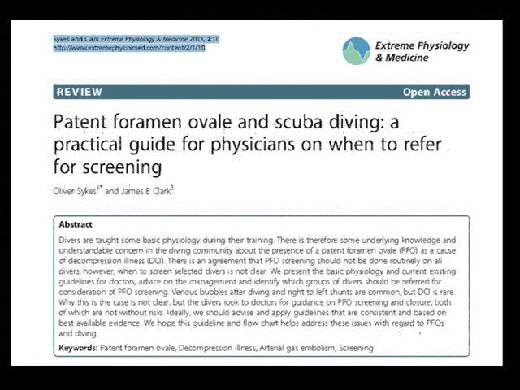For those of you that are suitably confused after this presentation, I'd like to refer you to an excellent summarizing article. It's an open source article by Sykes, and it's called Patent Foramen Ovale and Scuba Diving, a Practical Guide for Physicians on When to Refer for Screening. It's really a very, very good review, as well as absolutely dumbed down, this is what you do information. Good value. There's the reference at the bottom again.